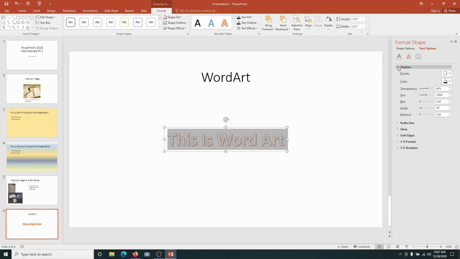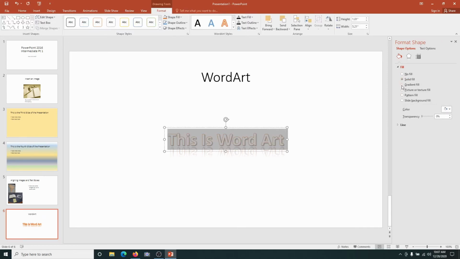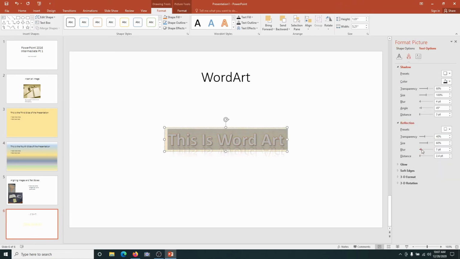In addition to the shadowing of our WordArt, we can come to a reflection. And this gives us the ability to have a slight reflection, if you notice at the bottom here, almost like it's standing on a mirror or a pool of water. And we can choose a solid fill, a gradient fill, and we can add blur to the reflection. We can add distance to the reflection. In addition to reflections and shadows, we can choose a glow function. Increase the size of the glow, increase the color of the glow.